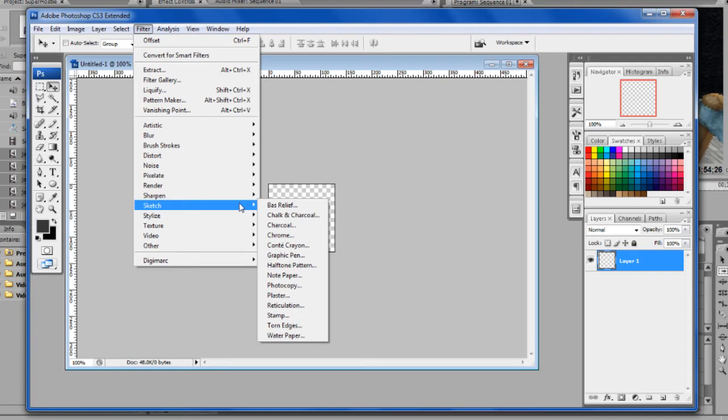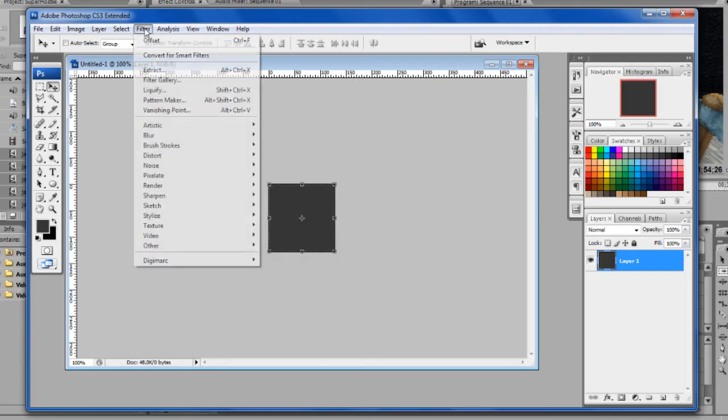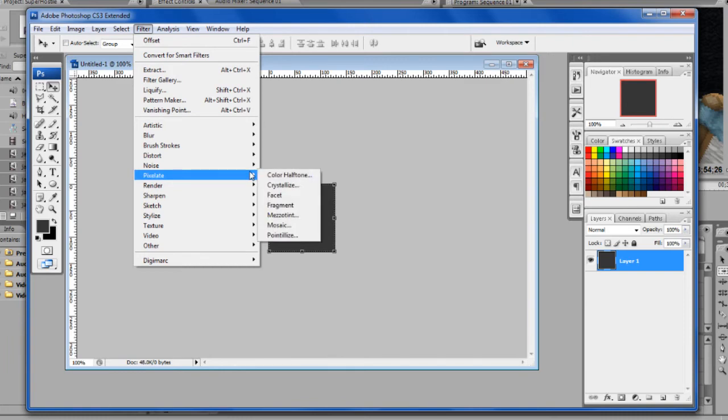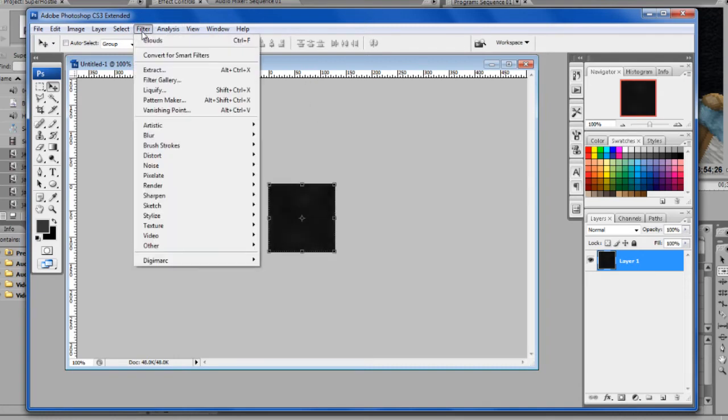Like if you're working with pixel art, which I do occasionally, but whenever I work with pixel art, it just doesn't work at all. So just don't even try it. I don't like that one. I don't like that one either. That's the one. That's good.